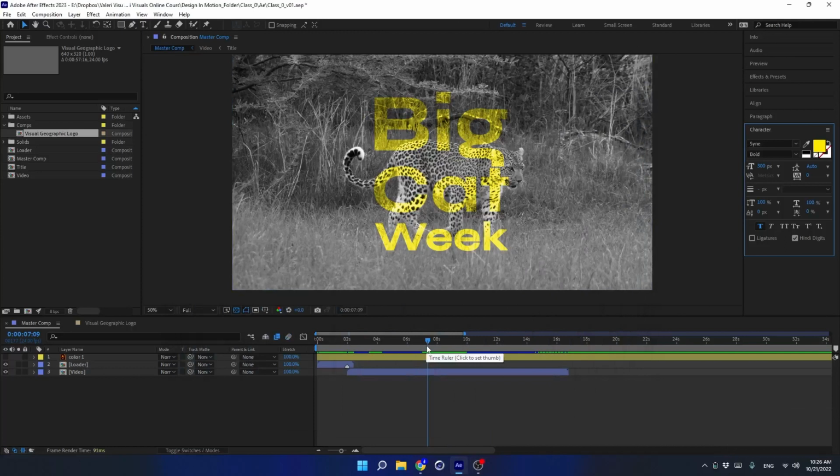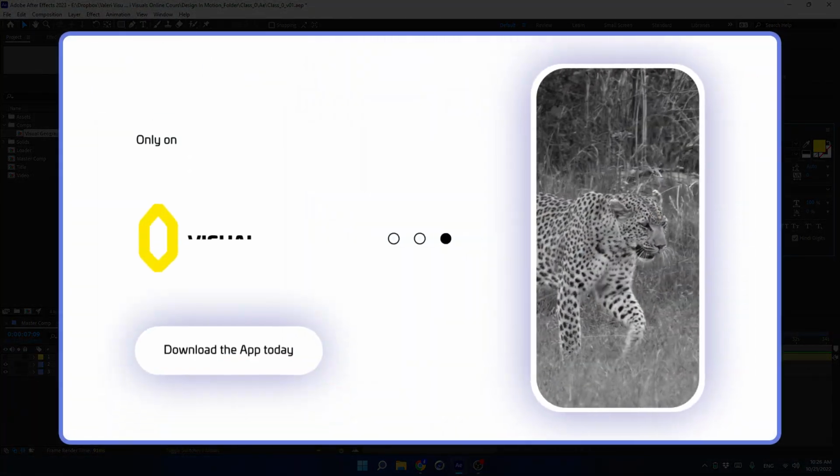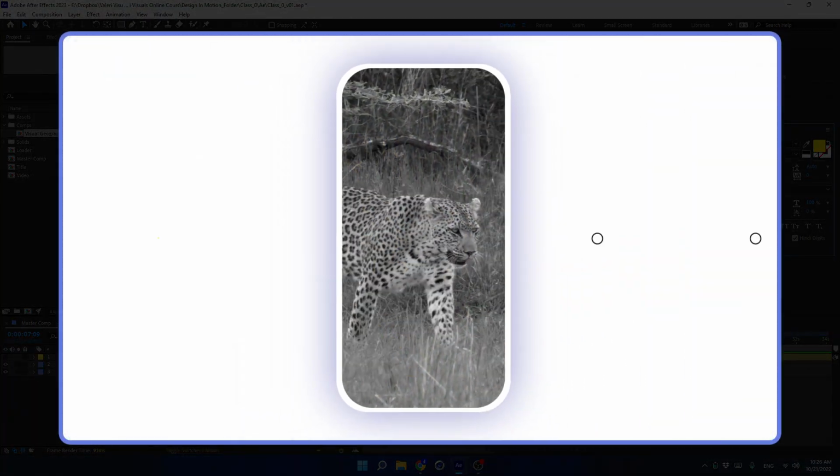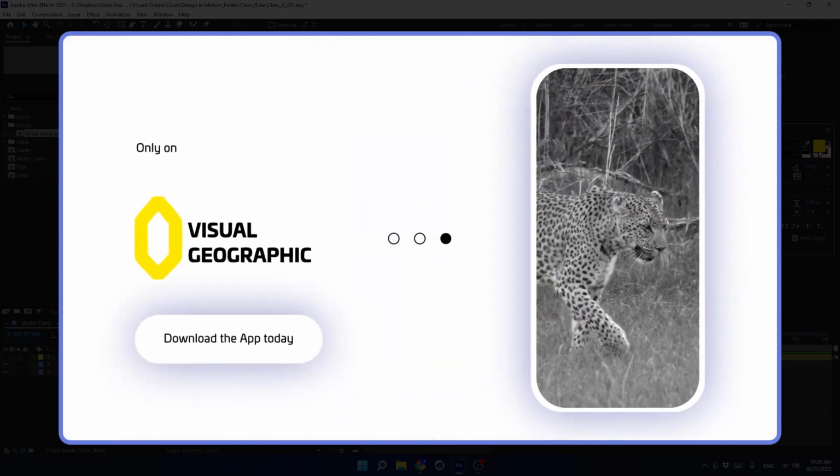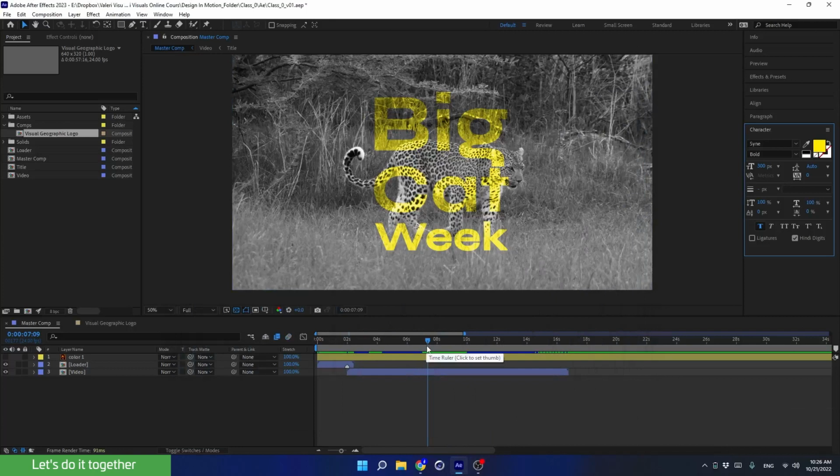Hi everyone, and thanks for joining me back. We will start this lesson by creating this scene. We will do a little repetition of the previous lesson and use the track matte settings. But first, let's learn how to create the shape of the iPhone.